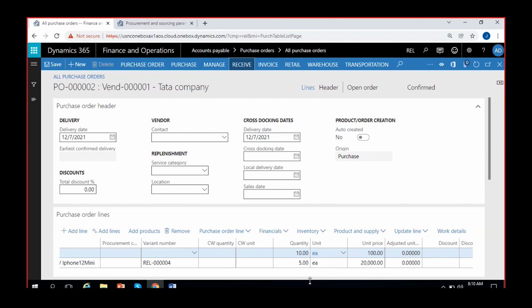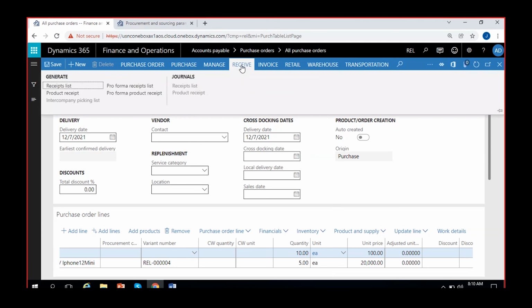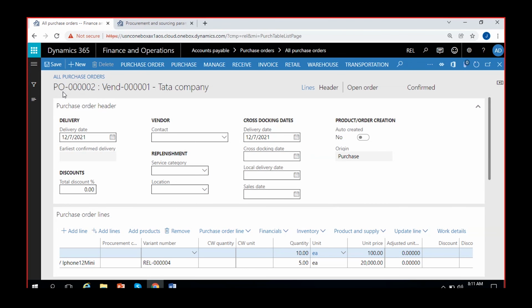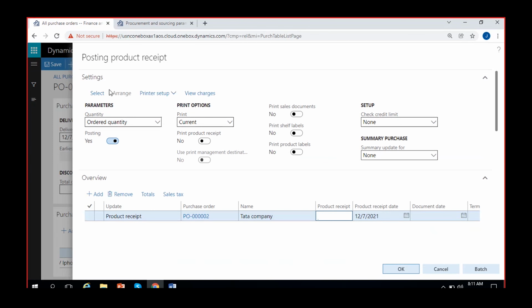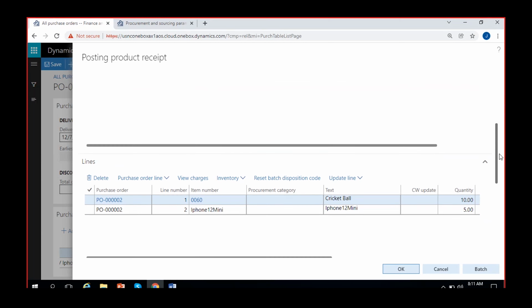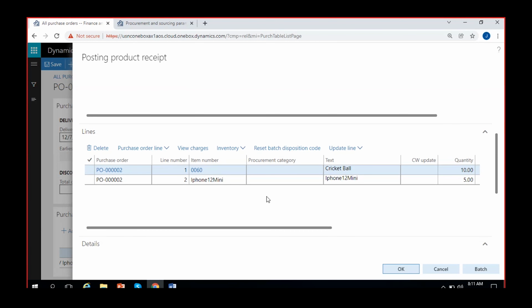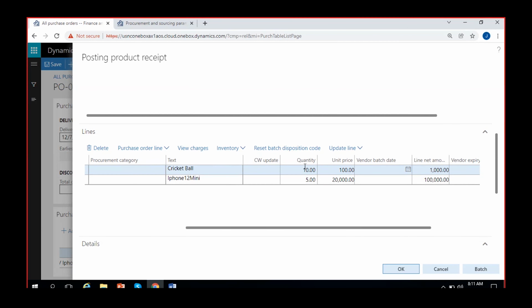So how to post that product receipt? Let's see now. I'm going to receive, going to product receipt here, generate product receipt. Then I'll give a product receipt number, say product receipt 2, or PRN2. Whatever product receipt number the vendor gives, you will enter here. I'm just entering my own number. Here you can see two lines in the product receipt: cricket ball of 10 quantity, iPhone mini of 5 quantity.